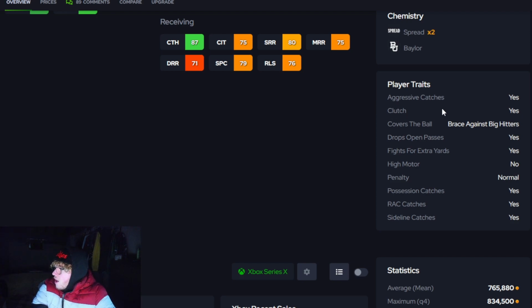And then covers the ball, brace against big hitters. I can't remember which one is the best one for this one. I'll be honest, it's been some time. But for covers the ball, you just want them to be able to, like, if a guy's going to hit stick them, they try to bounce it. I forgot which trait that is. I'm sorry, someone in the comments probably remembers it.